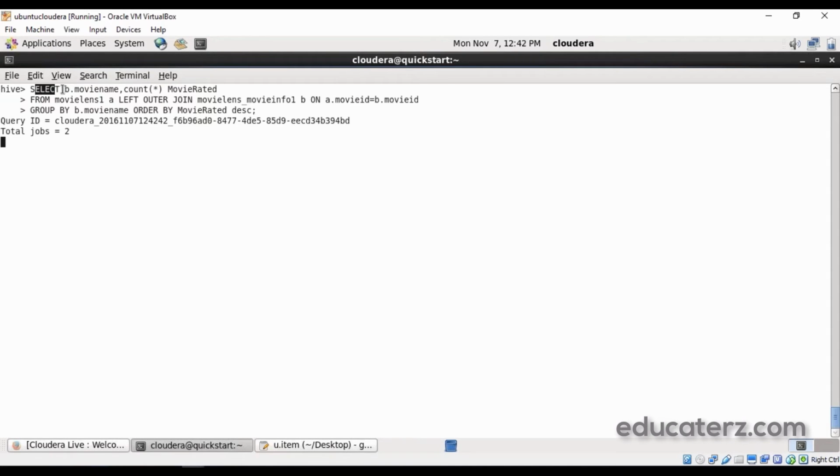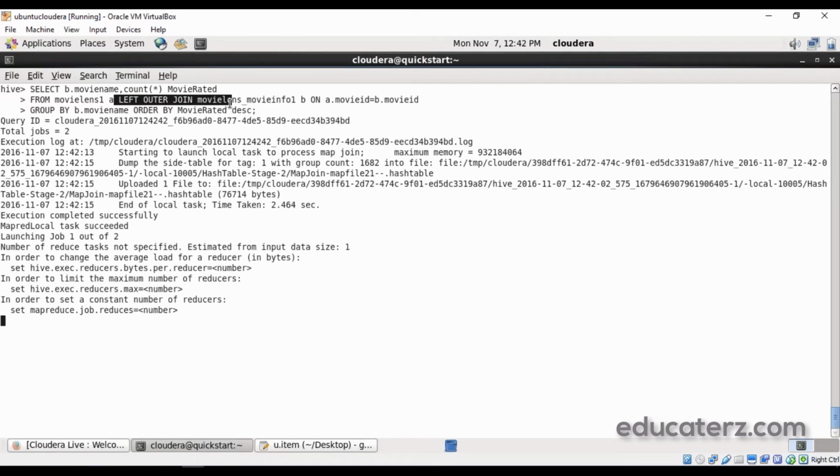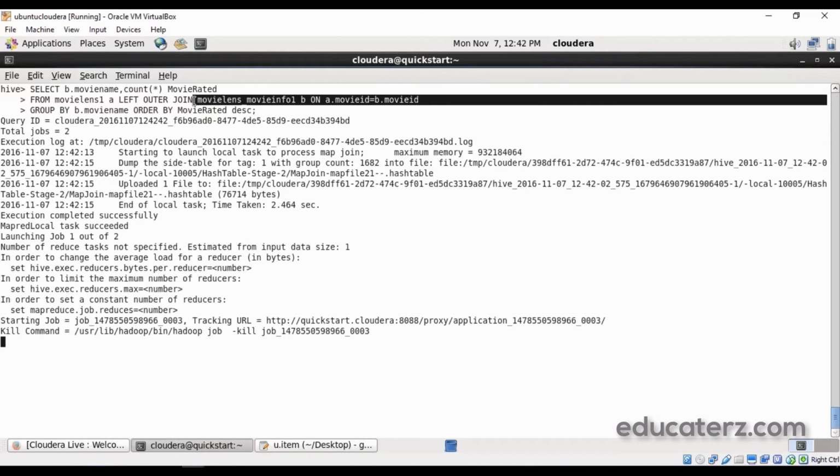If you see this, we are joining these two tables. One is the movielens table, joining with the movielens movie info table. As I wanted to get all the information from the left-hand side table, I'm using the left outer join. And the join column is: the first table's movie ID must be equal to the second table's movie ID, u.item.movie ID. That is the reason for the join clause which we are executing.